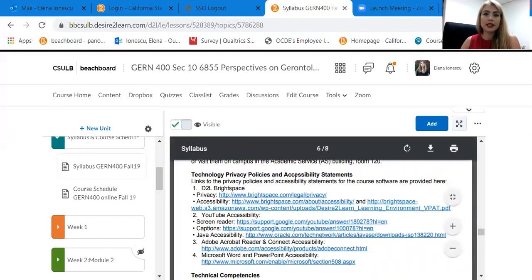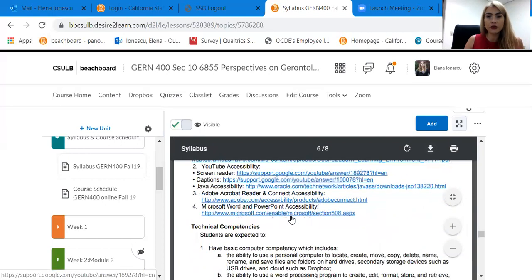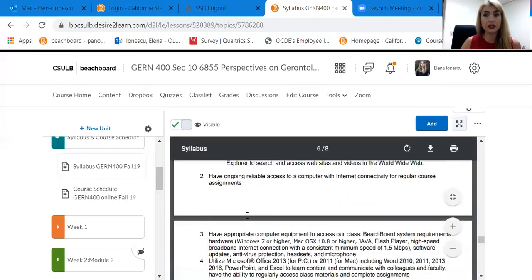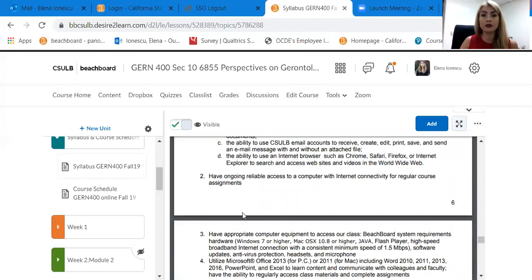And for you to understand the privacy policies and accessibility statements, you also have a lot of links to review. Technical competencies: you can take an online class if you don't have a computer, or at least if you don't know how to work with one. If your computer is broken or stolen and you are not able to complete your assignment, that's not a good enough excuse, because you have two major computer labs here at Cal State Long Beach, one being the Phone Center and the other being the first floor of our library. So try to explore the campus a little bit if you haven't done so yet.